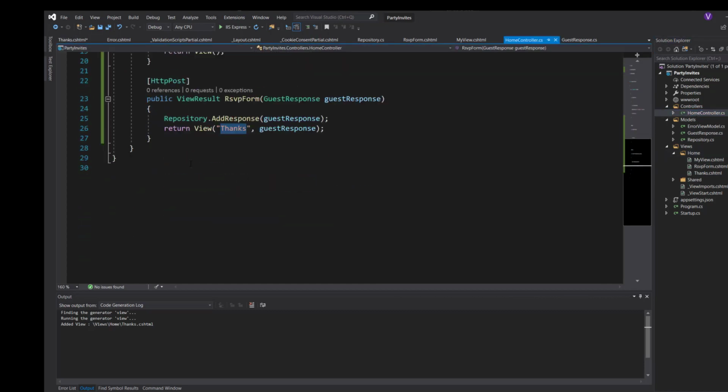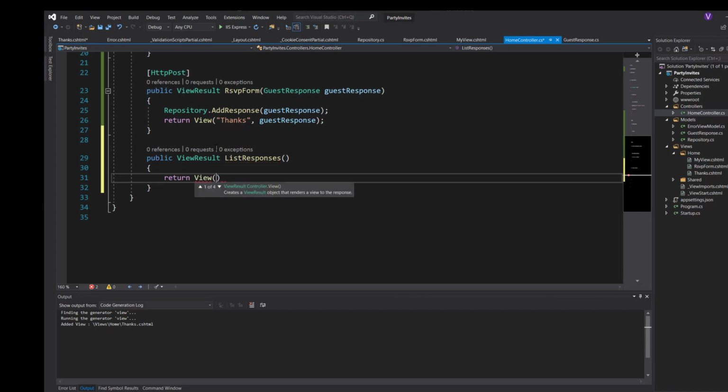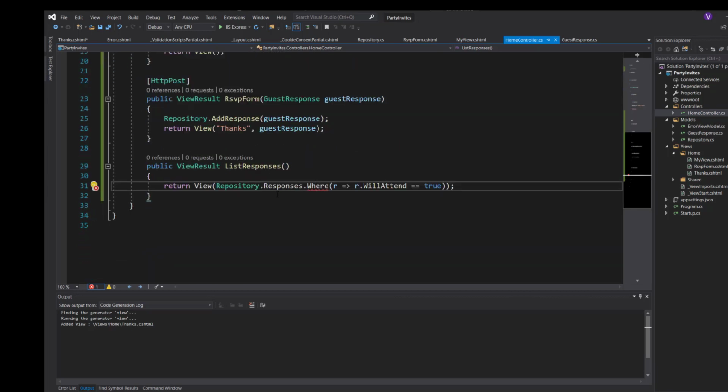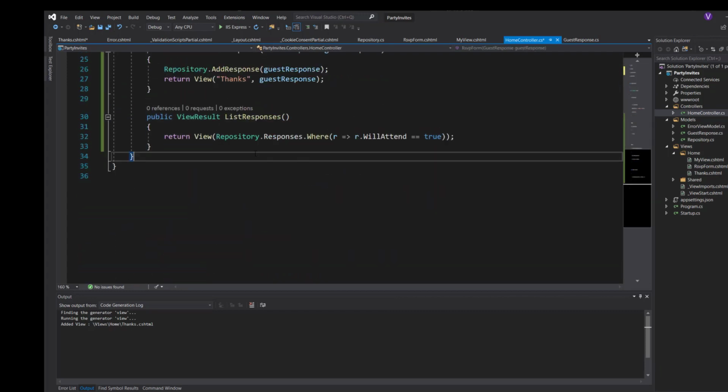Yeah, so going back to the home controller and going public view result list responses. Returning view, repository responses where our response will attend, and it is true. Cool. The where is red. We don't have the link, but pressing Ctrl and dot will actually edit here. Yeah, this works quite good.